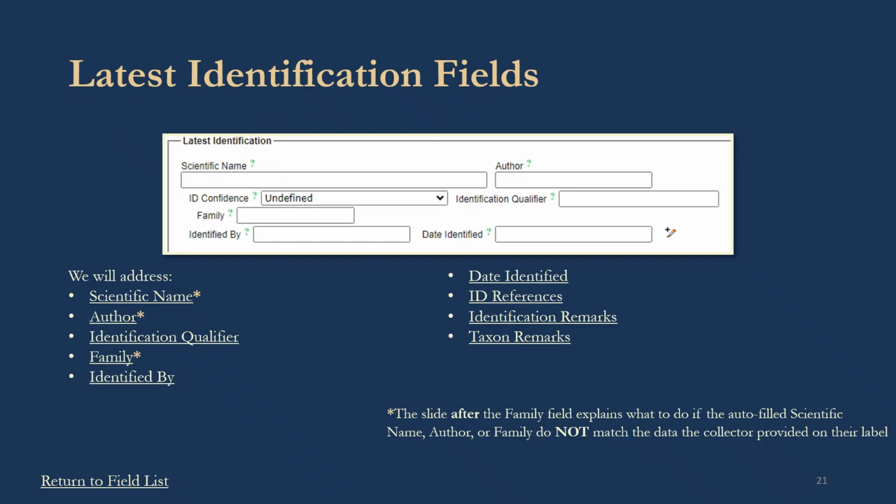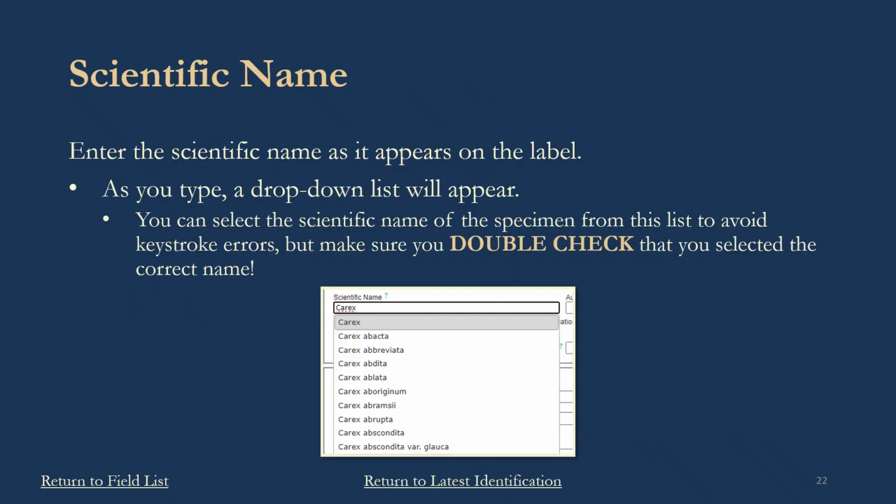We will now address the latest identification fields. Please see the slide found after the discussion of the family field for what to do if the autofield's scientific name, author, or family do not match the data the collector provided on their label. The scientific name field is simple. Just enter the scientific name as it appears on the label.